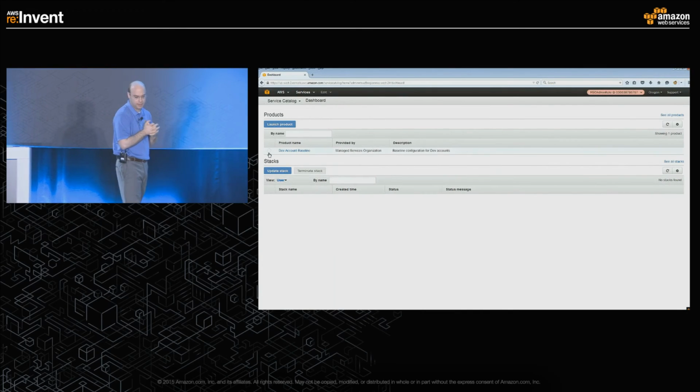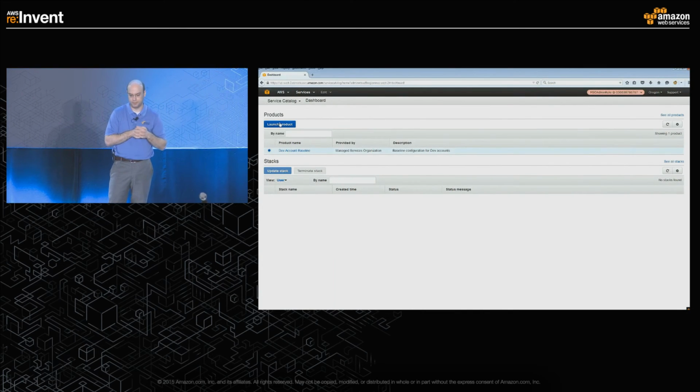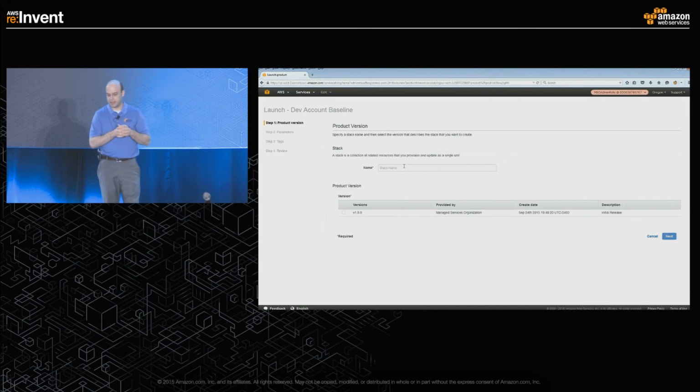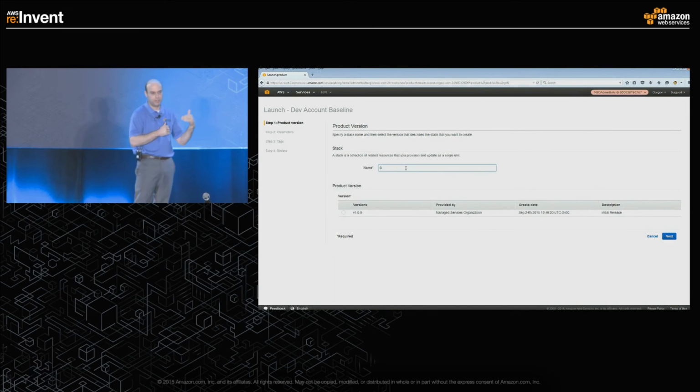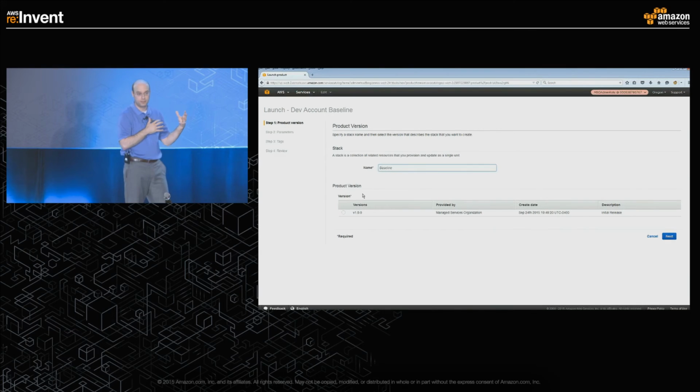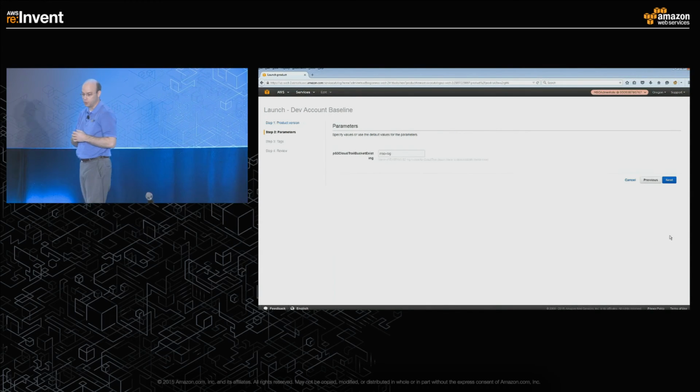There's my account baselining template. I'm going to go ahead and launch it. So I'll give the stack a name. We'll call it baseline. And notice that the version that I provided from the high-level managed services organization portfolio that was imported into the developer account is there.